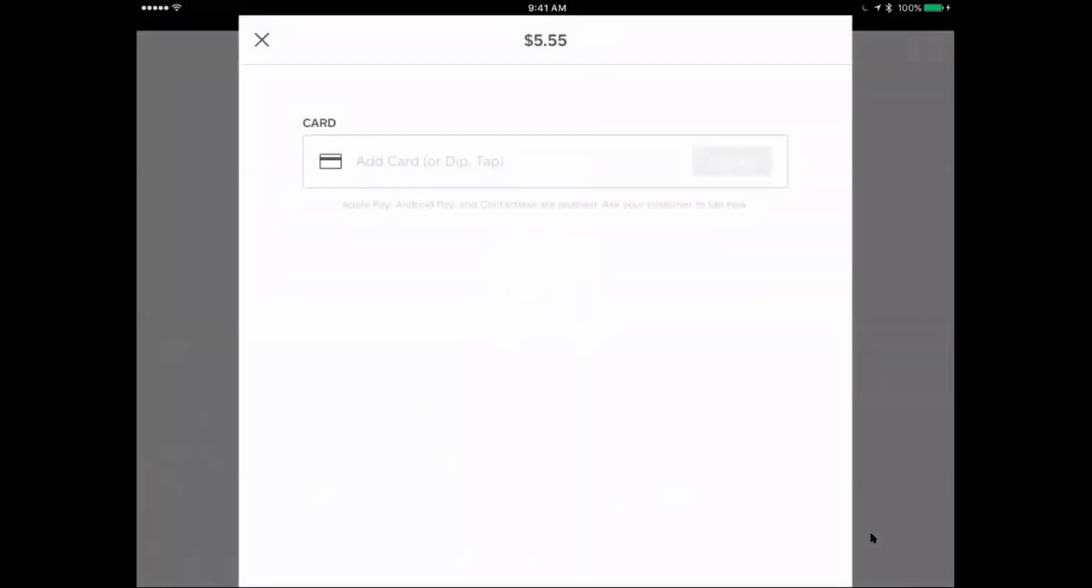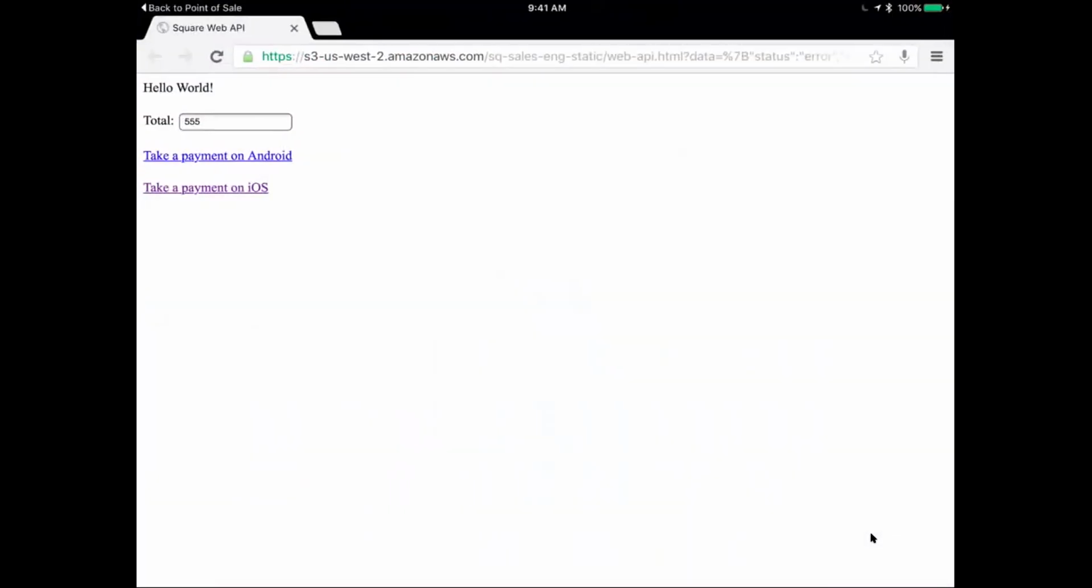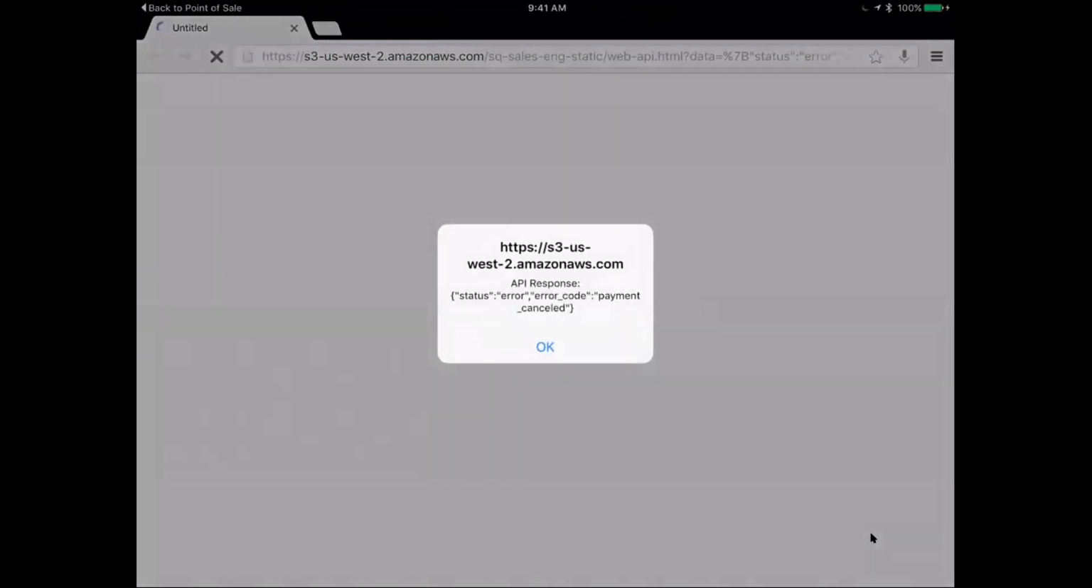Great. But let's say we don't want to take payment, so we're going to cancel the payment. Right? So bring it back to our web app again. Oh, sorry, payment was canceled. Right? So we just get the alerts, and we can build a checkout experience based on what the customer is actually doing when they go through the checkout flow of the card present transaction.